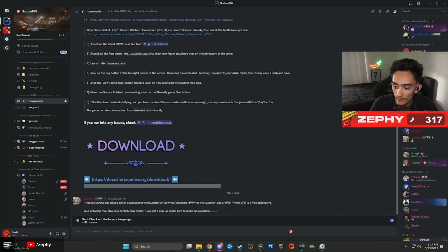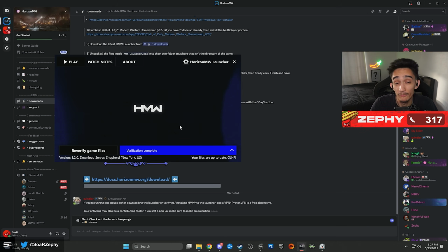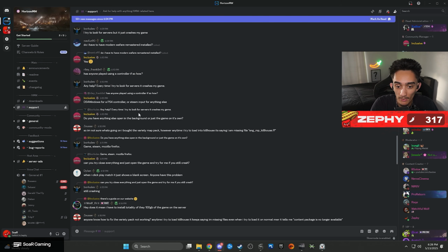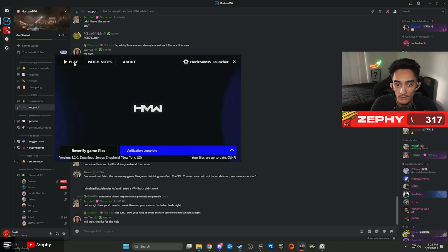And perfect. Right here, it says that I have all my files up to date. So once that's done, click OK. And if you do have any issues verifying your game files, just click verify again. Keep trying. And if you have any more issues outside of what I'm telling you guys today, go to the server and go to the support tab, and the mods or the developers will be able to help you out. Once that's done, you're going to click on play.